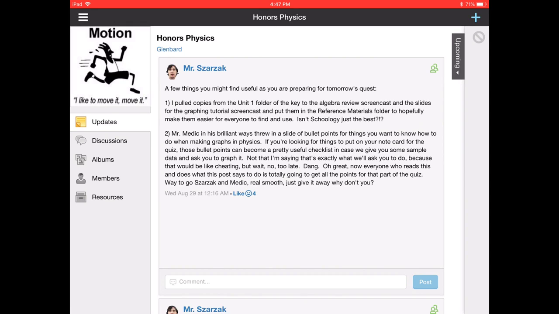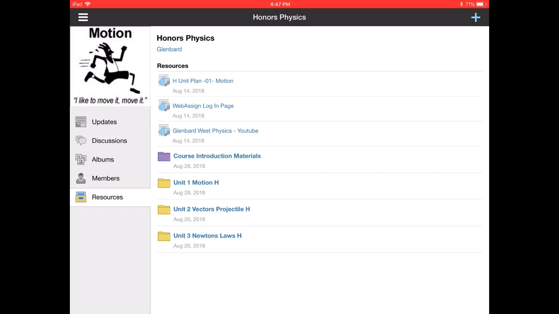I'm going to click down on the right-hand side here to where it says Resources. This is where we keep everything. Starting from the very top, the first thing you're going to see is a link to the unit plan that the course is currently in right now. So our first unit is motion. Okay, so I'm just going to go ahead and click that link.